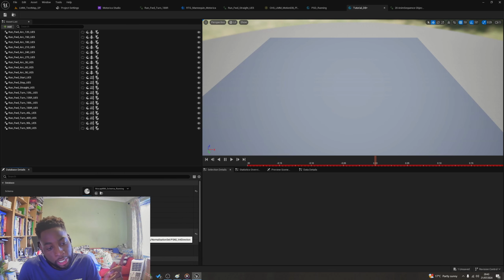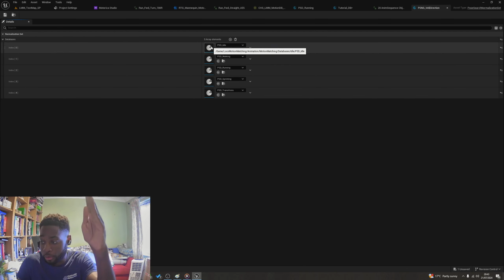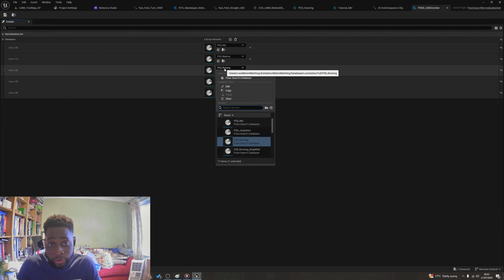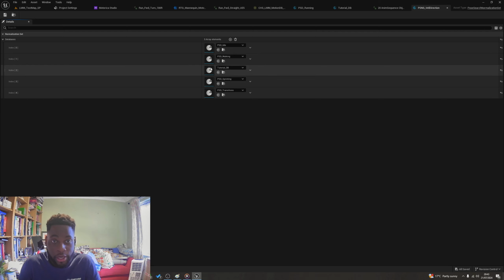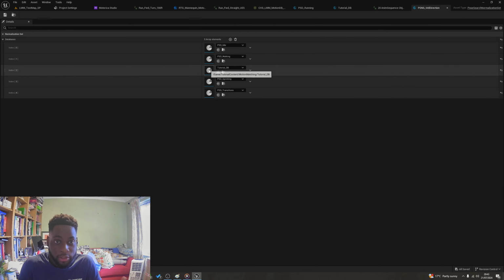Now we need to double click this and go into the asset, and you can see that it has all the databases from the base system listed here. PSD running is the one we're replacing, so we'll change that to tutorial DB. So now the database is in the normalization set, and the normalization set is applied to the database.